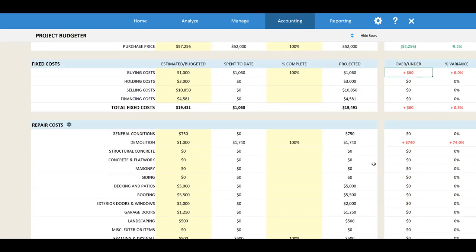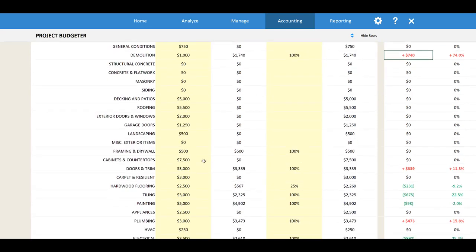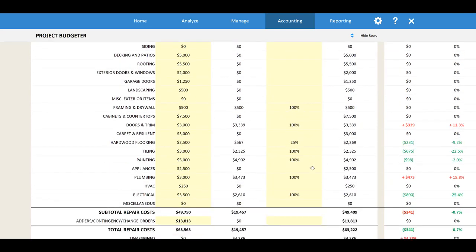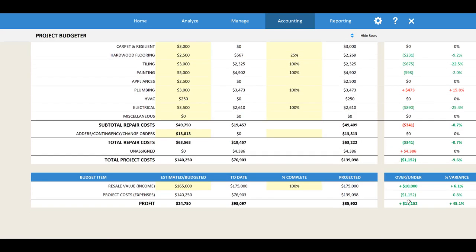And then if you go down to our repair costs, demolition, we've started demolition here. Our initial budget was $1,000. We actually have spent $1,700, so we're $740 over budget. And then if you go down, you can see all of our other budgets here and what we've spent to date. And it's just basically going to forecast out the costs based upon whether it's been completed or not. And overall, it'll forecast what your profitability is going to be on the project.